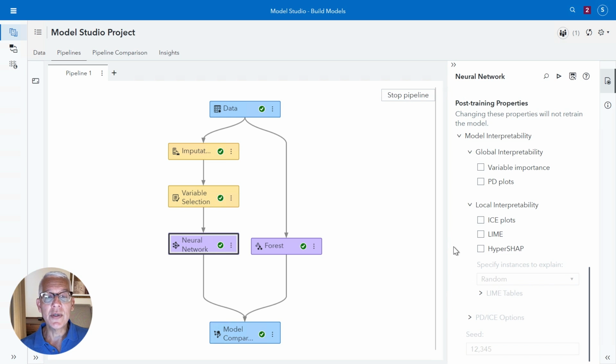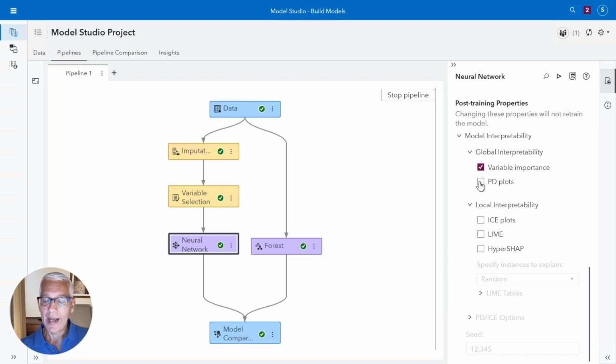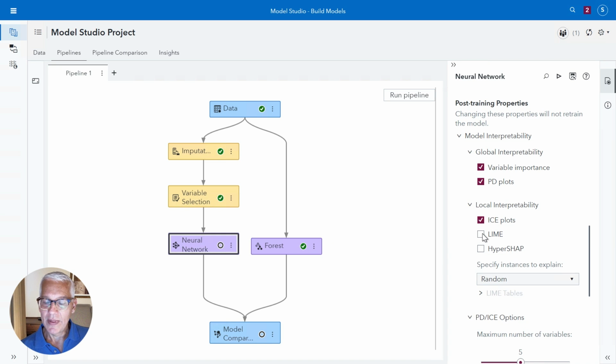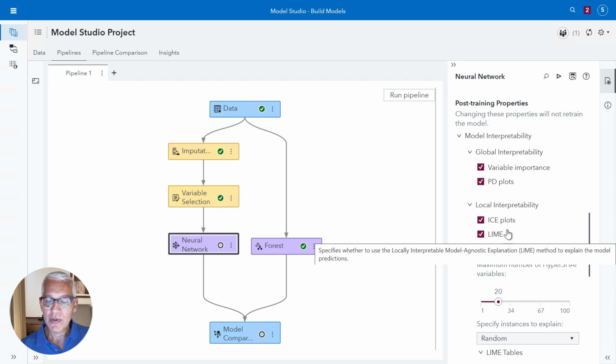So here's what we're going to do. We are going to turn on the variable importance as well as the partial dependence plots. And you notice what's kind of nice, as I mouse over each of these, you get a little bit of pop-up help in case you forget what they are. This next one is the ICE plots, or the individual conditional expectation plots. Then we have LIME, or local model agnostic explanations, as well as the Shapley values. So I've turned all of those on.